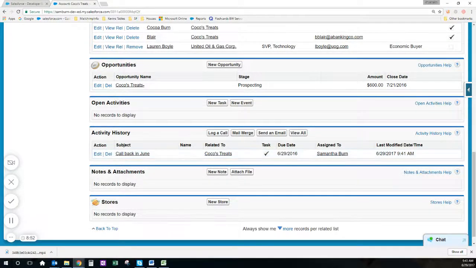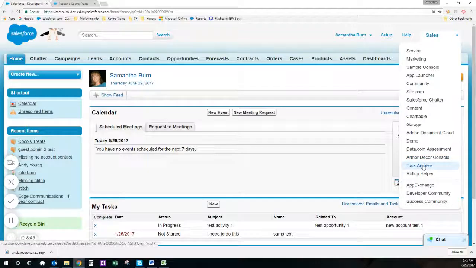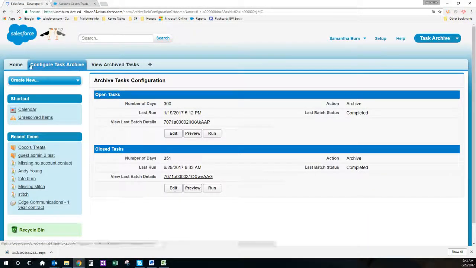So to archive the tasks, the first thing that we need to do is open up the Task Archive app. And we're going to click into the Configure Task Archive tab. You can see that it is going to separate the open tasks and closed tasks. And the process is actually the same for both. It just allows us to only run one or the other at a time so that you can choose to only archive closed tasks or so.